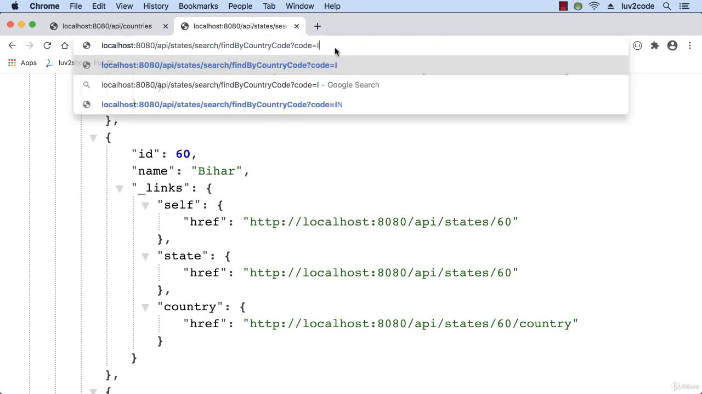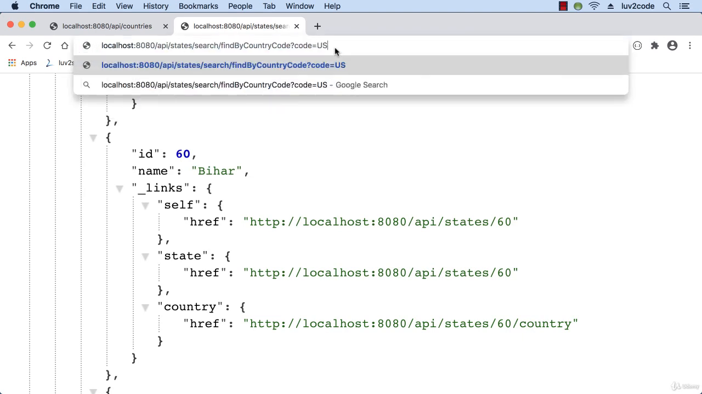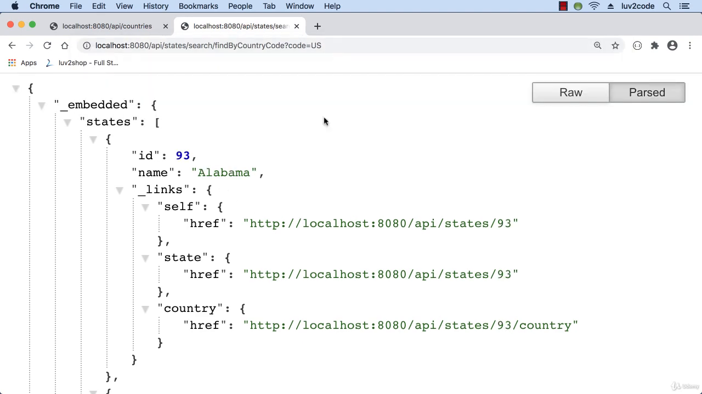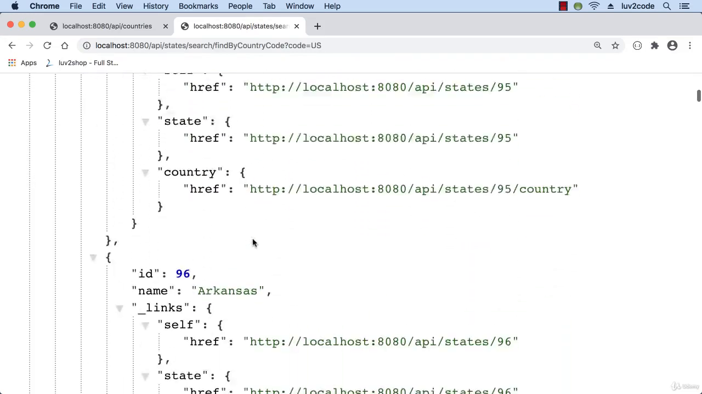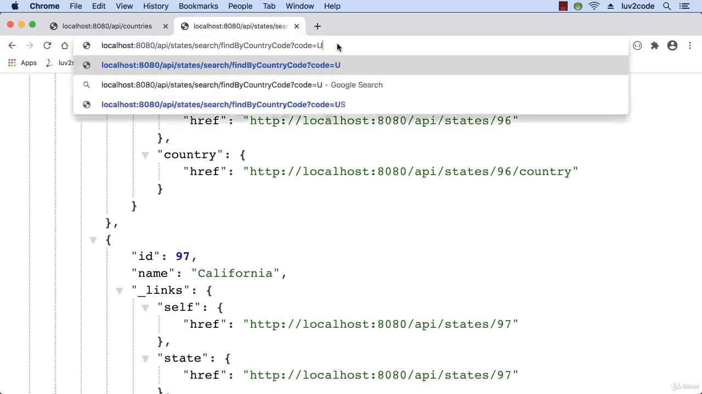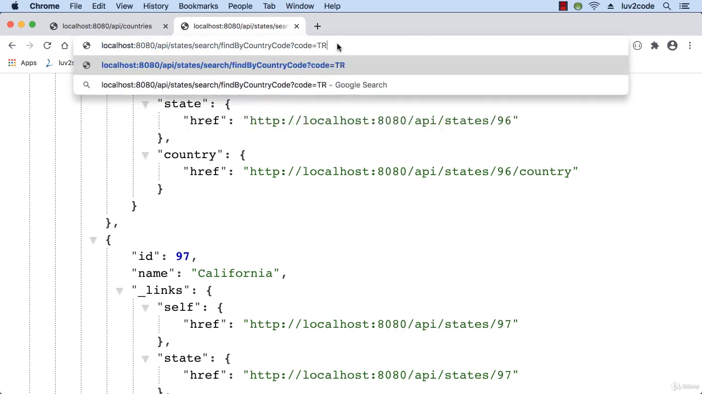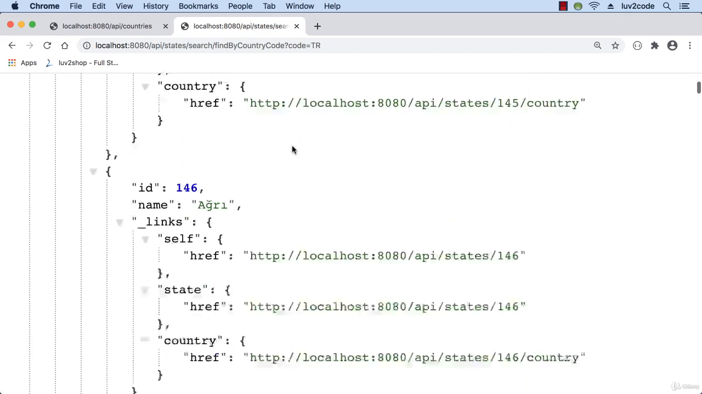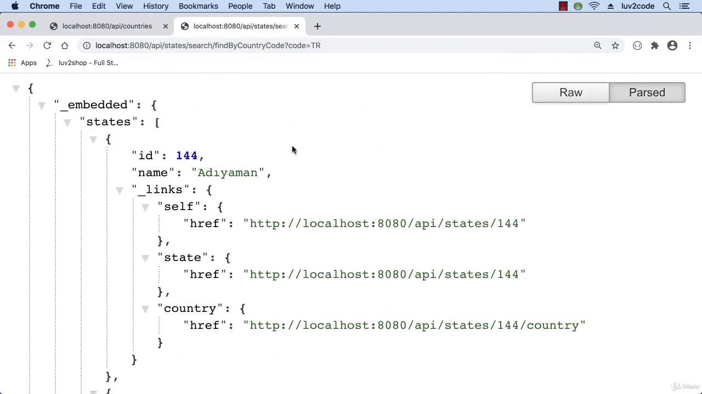I can do a similar thing here for US. And also I can do a similar thing for Turkey, code of TR. Alrighty, so this is great. So we have our REST API for retrieving countries, and we also added that query method for finding by country code, so we can get the states for a specific country code. So I like it. This looks really good.